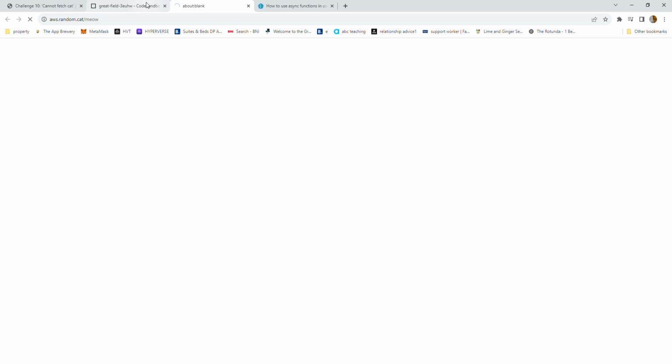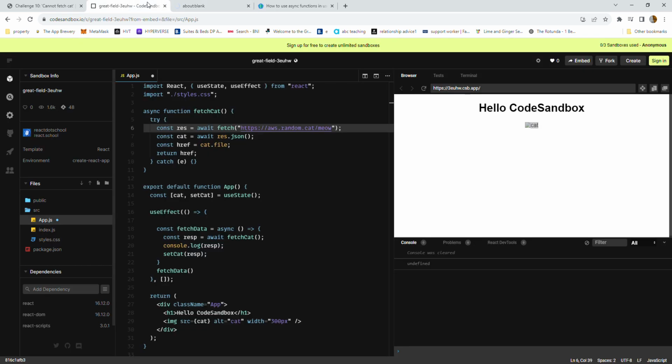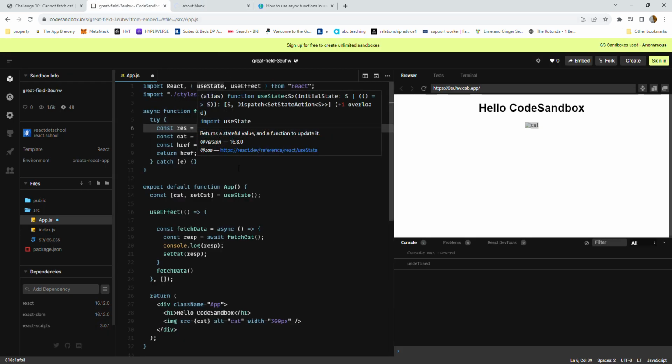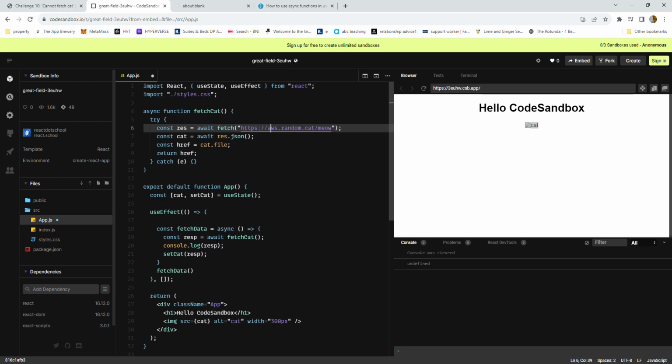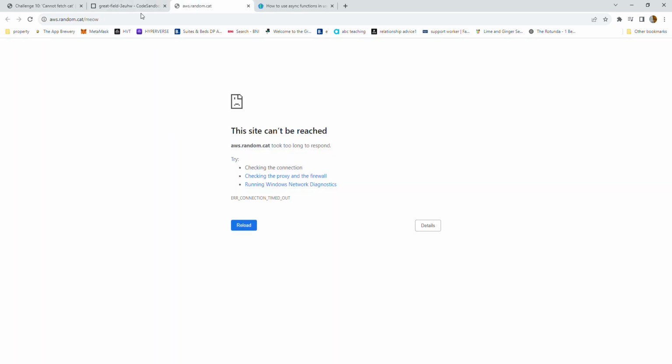If it doesn't show up, then that means the API is actually broken. But it says it's console logging. Yeah, it's supposed to console log what the API is. So here it says console log there, but nothing's showing up. And nothing's showing up there.